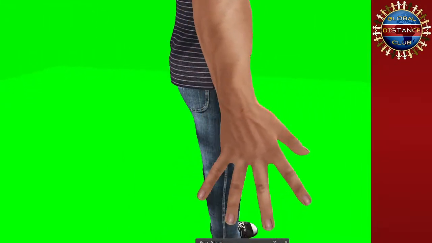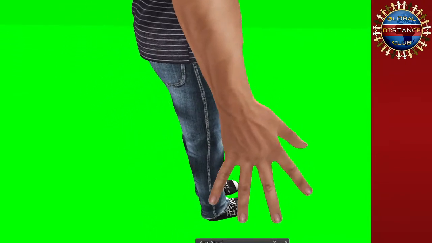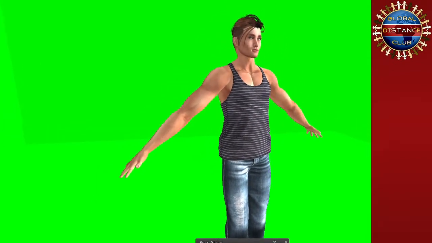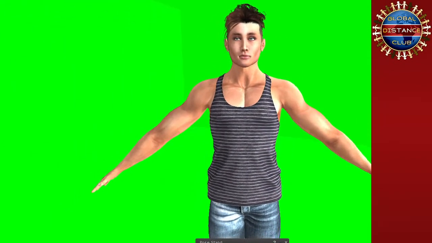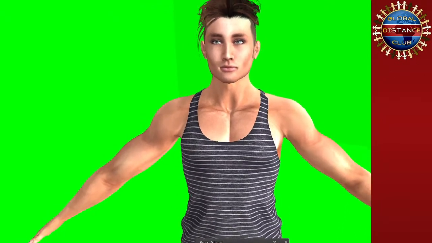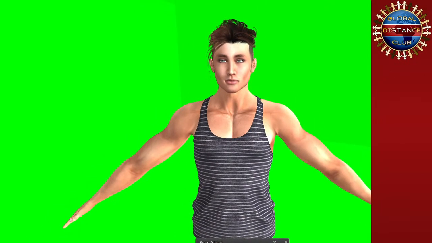And even the skin looks already much better. You can even see the blood vessels. So, yeah, I think that is pretty good for an avatar that you can pick up for free. Okay, let's change back into the other avatar.